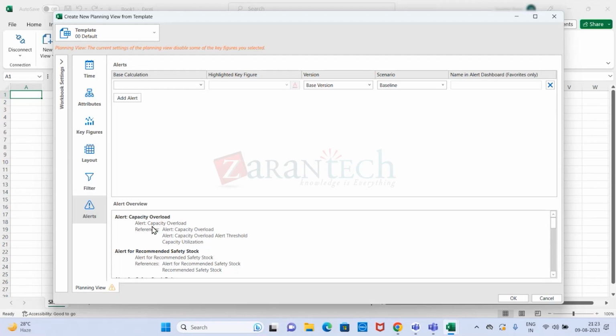Capacity overload is one of the alerts which is available. Okay, so I have selected a base version of this alert, and you also have an all version alert. So whatever is set in the master data, we'll see how the master data looks. I've not checked the details of that.